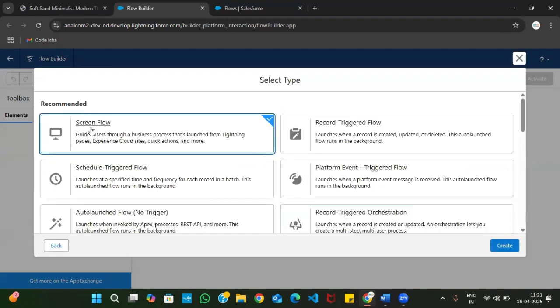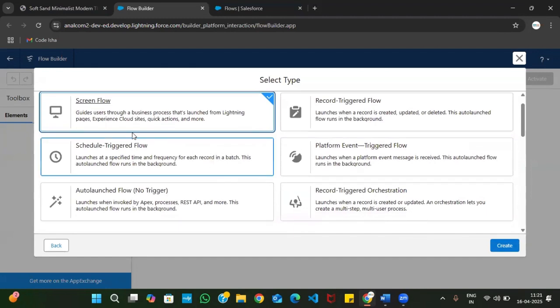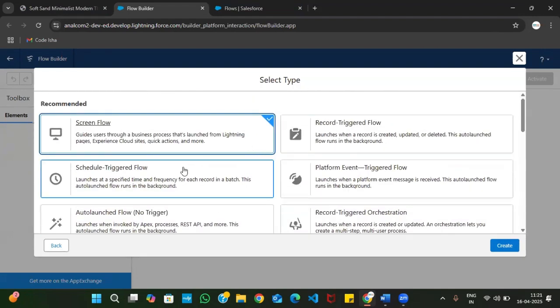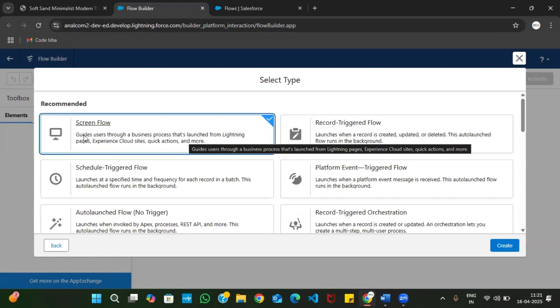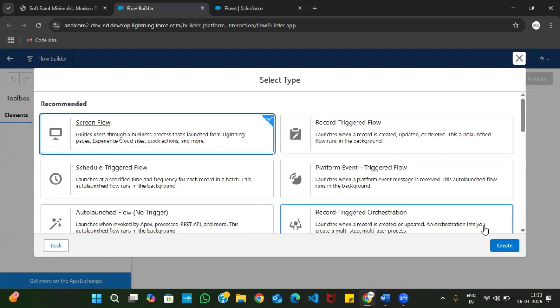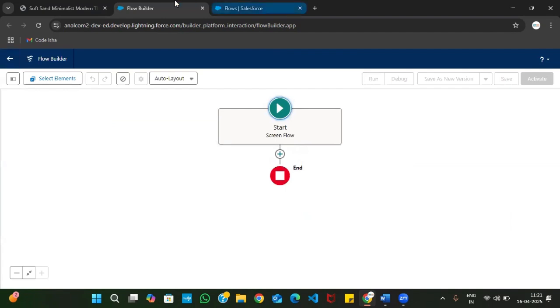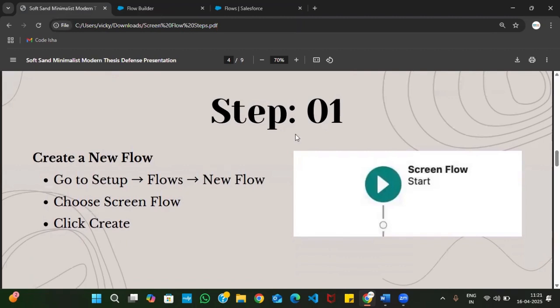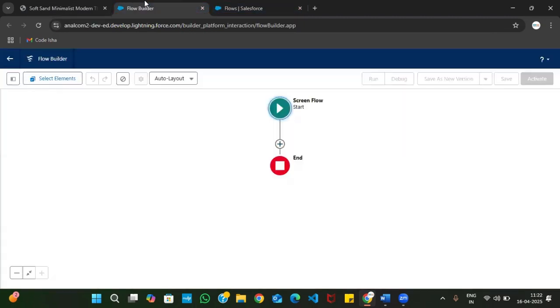Select it, and see here we have so many types like Screen Flow, Record-Triggered Flow, Schedule-Triggered Flow, Platform Event-Triggered Flow, Autolaunched Flow, and Record-Triggered Orchestration type. As per our requirements, we need to go with Screen Flow. So create. See here, we are done with this first step. This is the Flow Builder user interface.